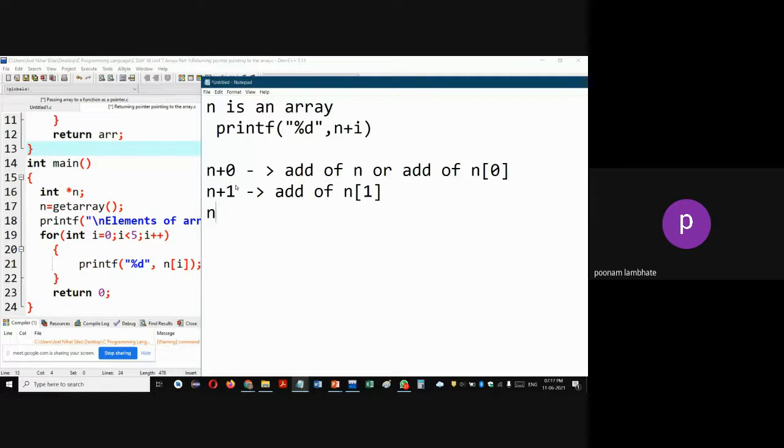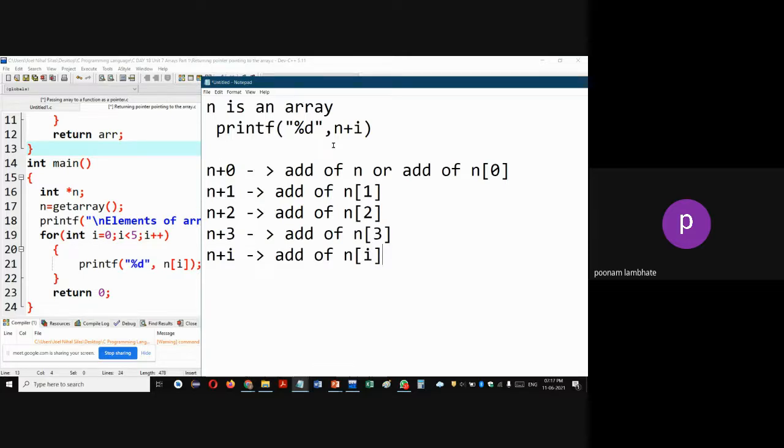If I print n plus 2, it is like printing the address of n of 2. If I print n plus 3, it is like printing the address of n of 3. So I can generalize it by saying that if I print n plus i, I am printing the address of n of i. Have you understood this?